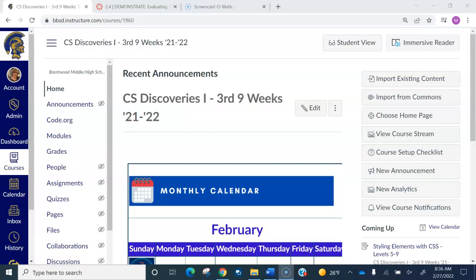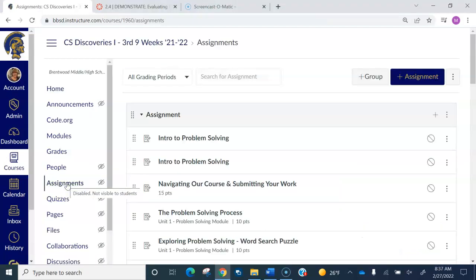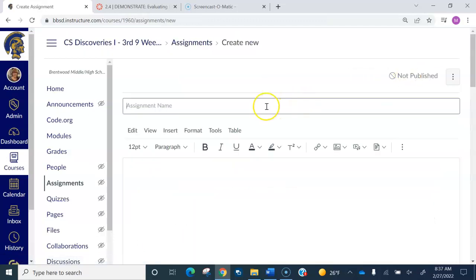I'm going to demonstrate adding an assignment to my Canvas course. And this assignment would give me the opportunity for my students to reach the site that I'm proposing for their additional supplement to learning another programming language.